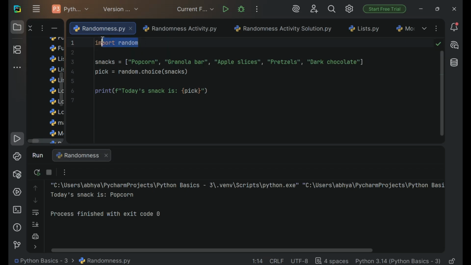Import random gives us access to Python's randomness tools. Snacks is a list, a collection of values. random.choice of snacks picks one item at random from the list, and the print statement shows it nicely using an f-string.